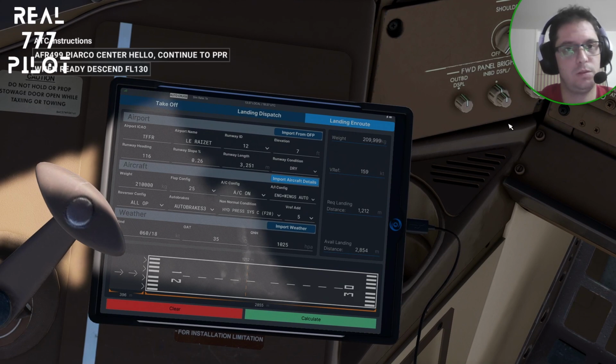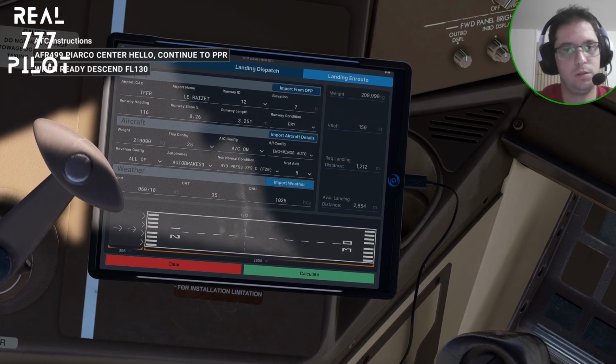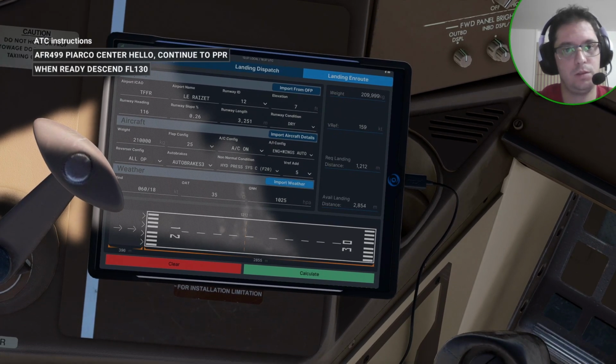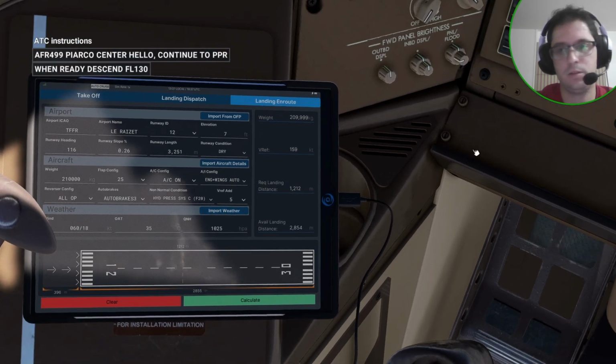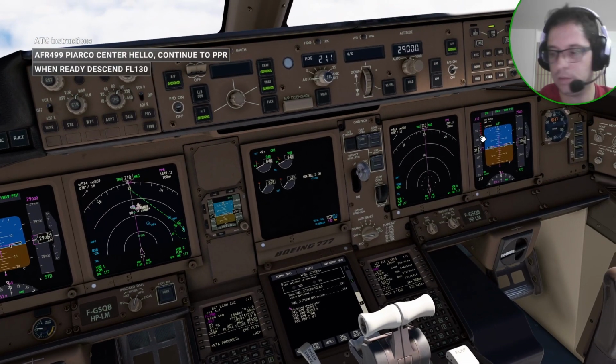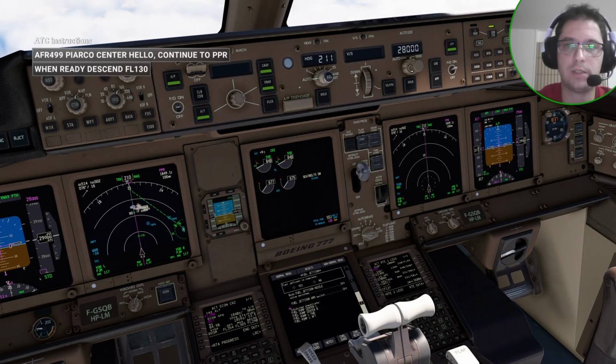Air France 499, Parco Center, hello, continue through Pointe-à-Pic VOR, and when ready, descend flight level 130. When ready, descend flight level 130, Air France 499.